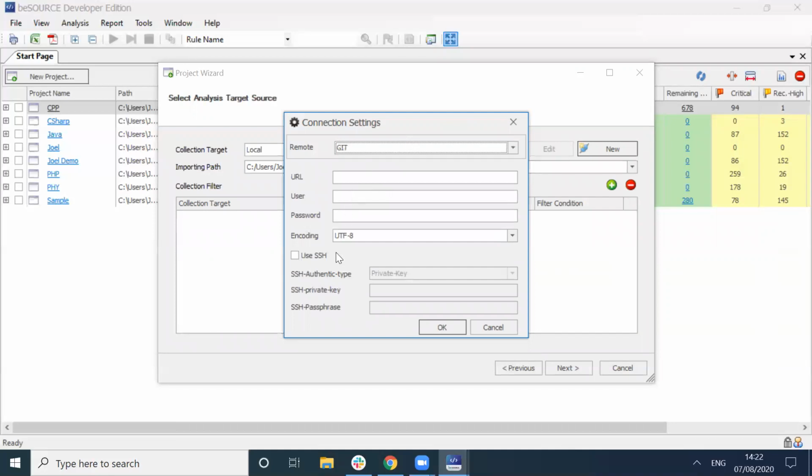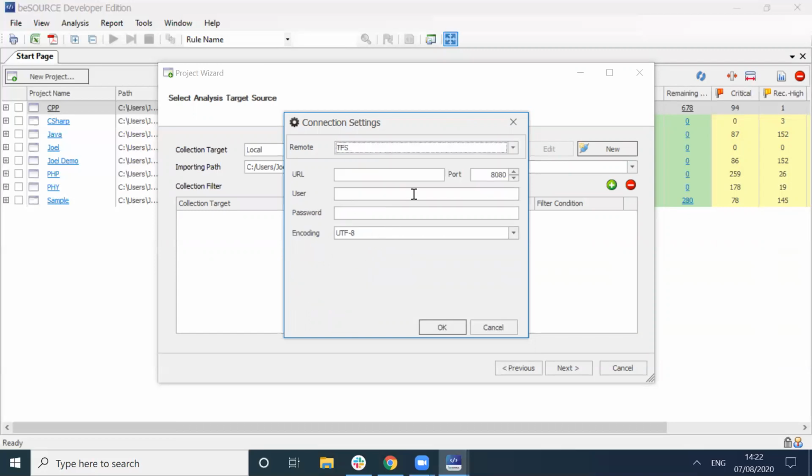Git can be connected, of course, using SSH. And Team Foundation Server, of course. So we did provide you with all the major places to pull your source code from. Those are the most common places where companies store their source code.